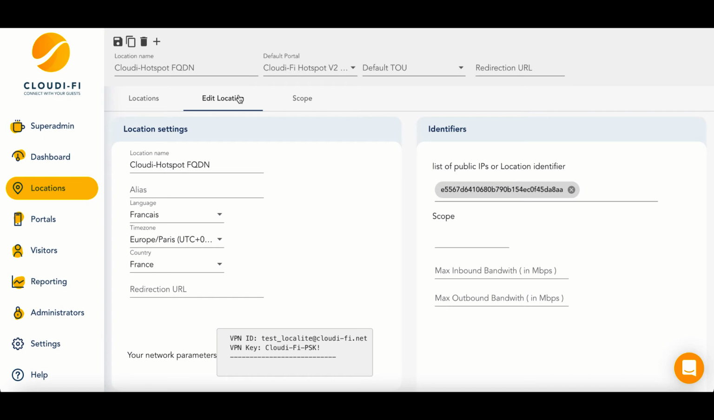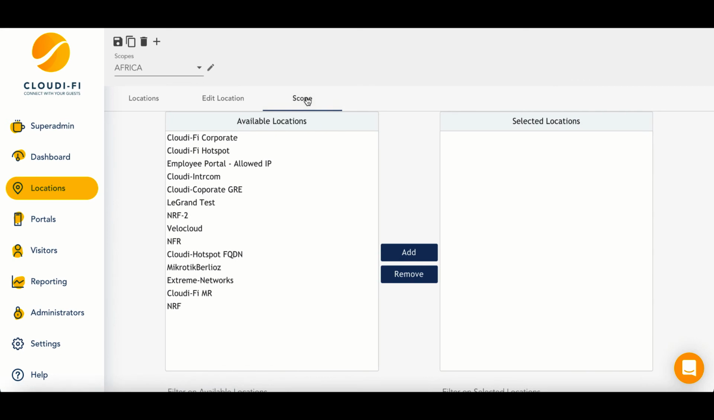If you want to see the scopes, i.e. groups of chosen locations, click on Scope. Creating scopes by region or country facilitates the management of locations and can even allow specific admins to head up specific locations, for example, an IT team who will only manage the service in Portugal.